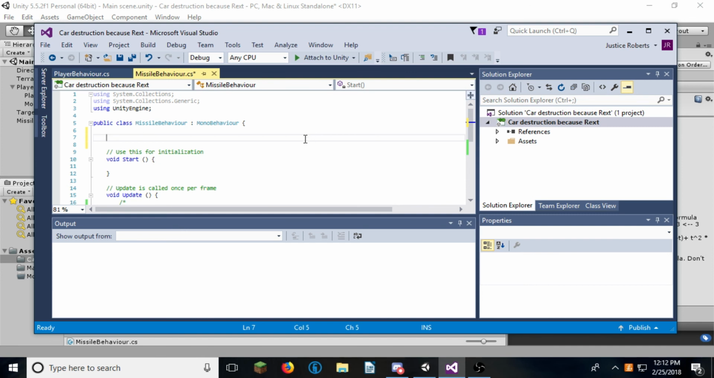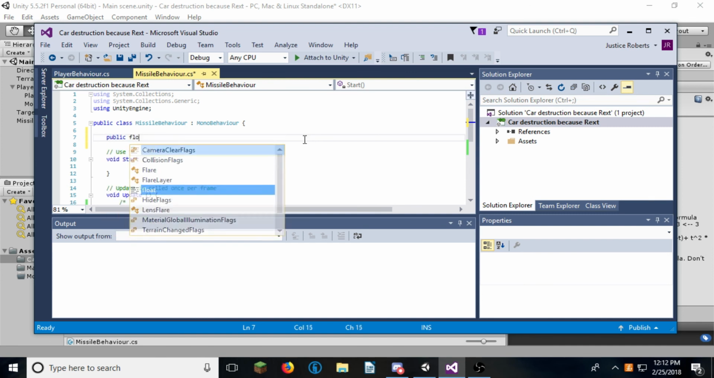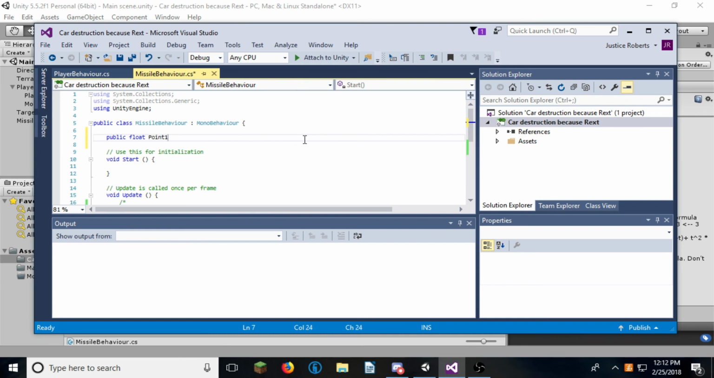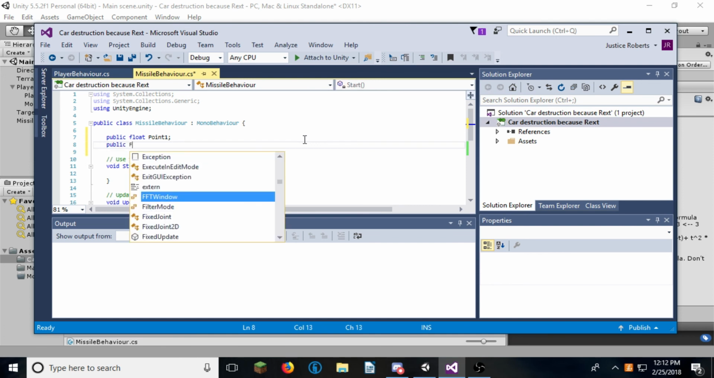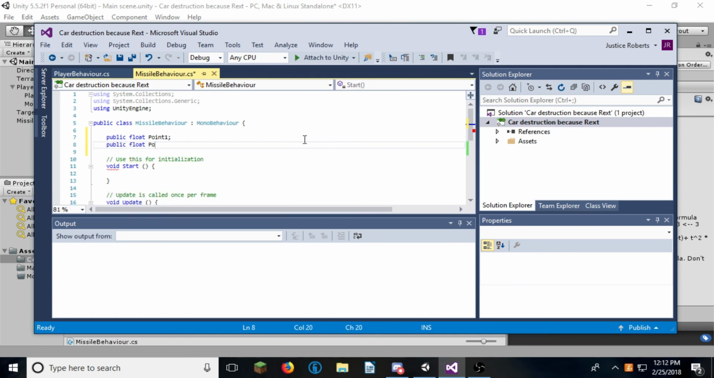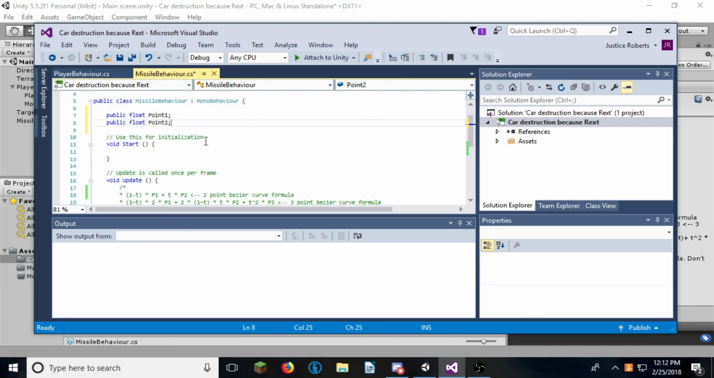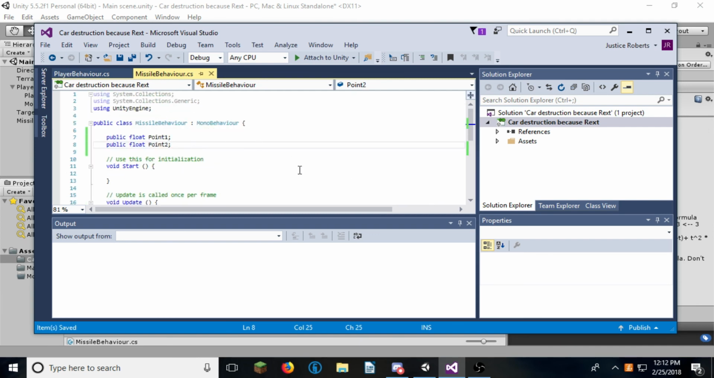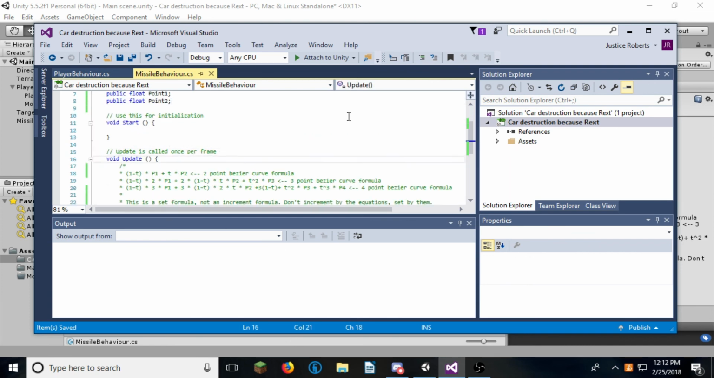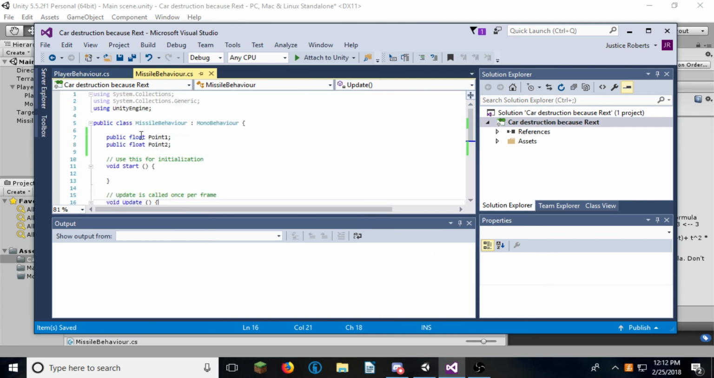So I'm going to say public float 0.1, public float 0.2. Now, the reason I have 0.1 and 0.2 and not 0.3 is because 0.3 will be an interpolation between 0.1 and 0.2, which means I'll have it going in like, oh wow, that's completely wrong.